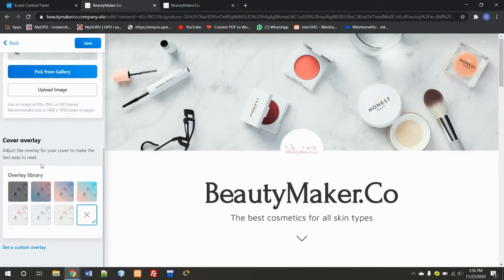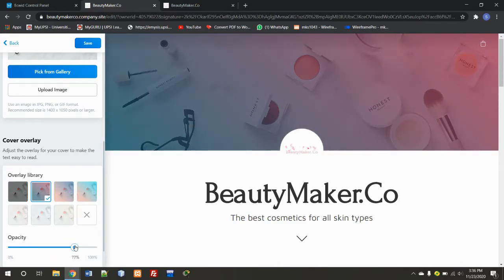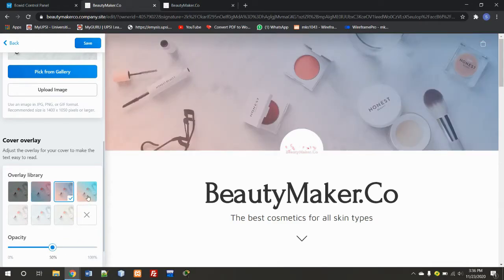And next we have cover overlay. Cover overlay is basically the filter for your picture. So you can try each of them. Okay, so you can always tune it, whether you want it brighter or darker. Okay, so next we have this. It's okay if you don't want to use the cover overlay. You can have it non-filter, so you can just press the last button, which is X.